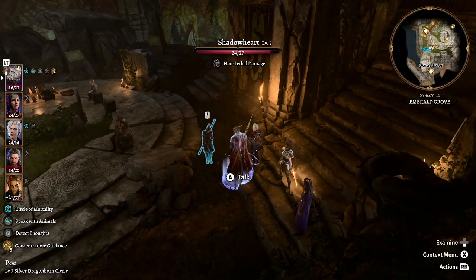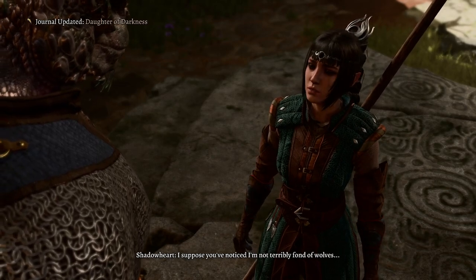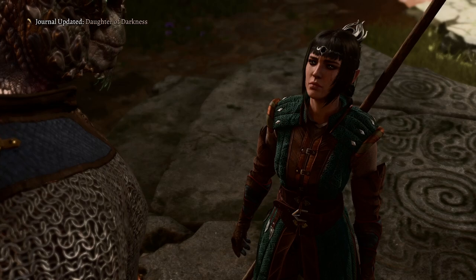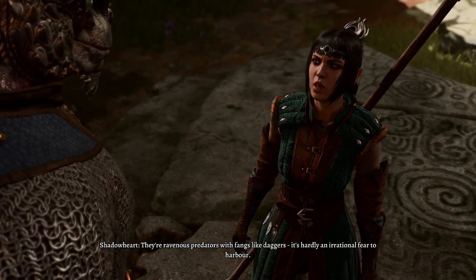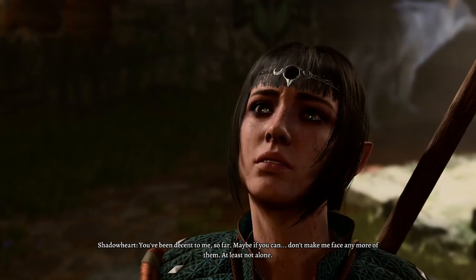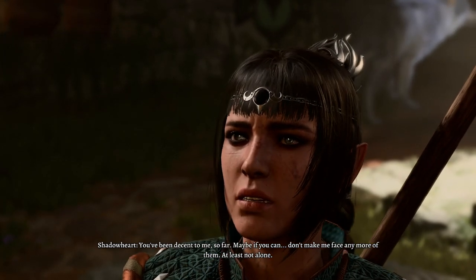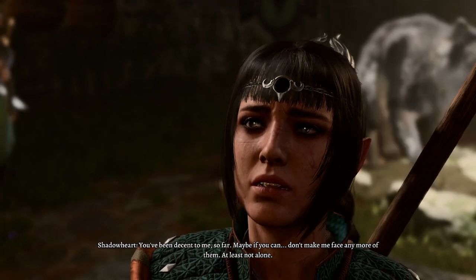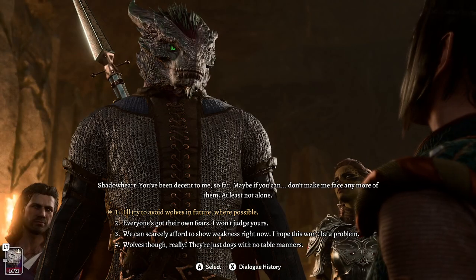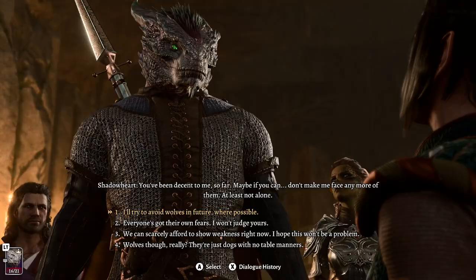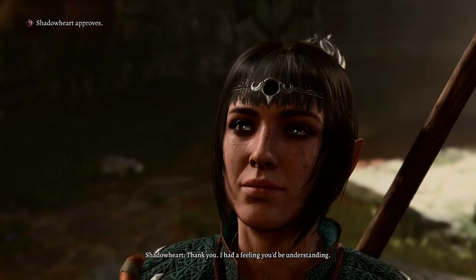I suppose you've noticed I'm not terribly fond of wolves. They're ravenous predators with fangs like daggers. It's hardly an irrational fear to harbor. Wolves are awesome. They're big floofy boofs. You've been decent to me so far. Maybe if you can, don't make me face any more of them. At least, not alone. I will try to avoid wolves in the future where possible. Thank you. While you're around. I had a feeling you'd be understanding.